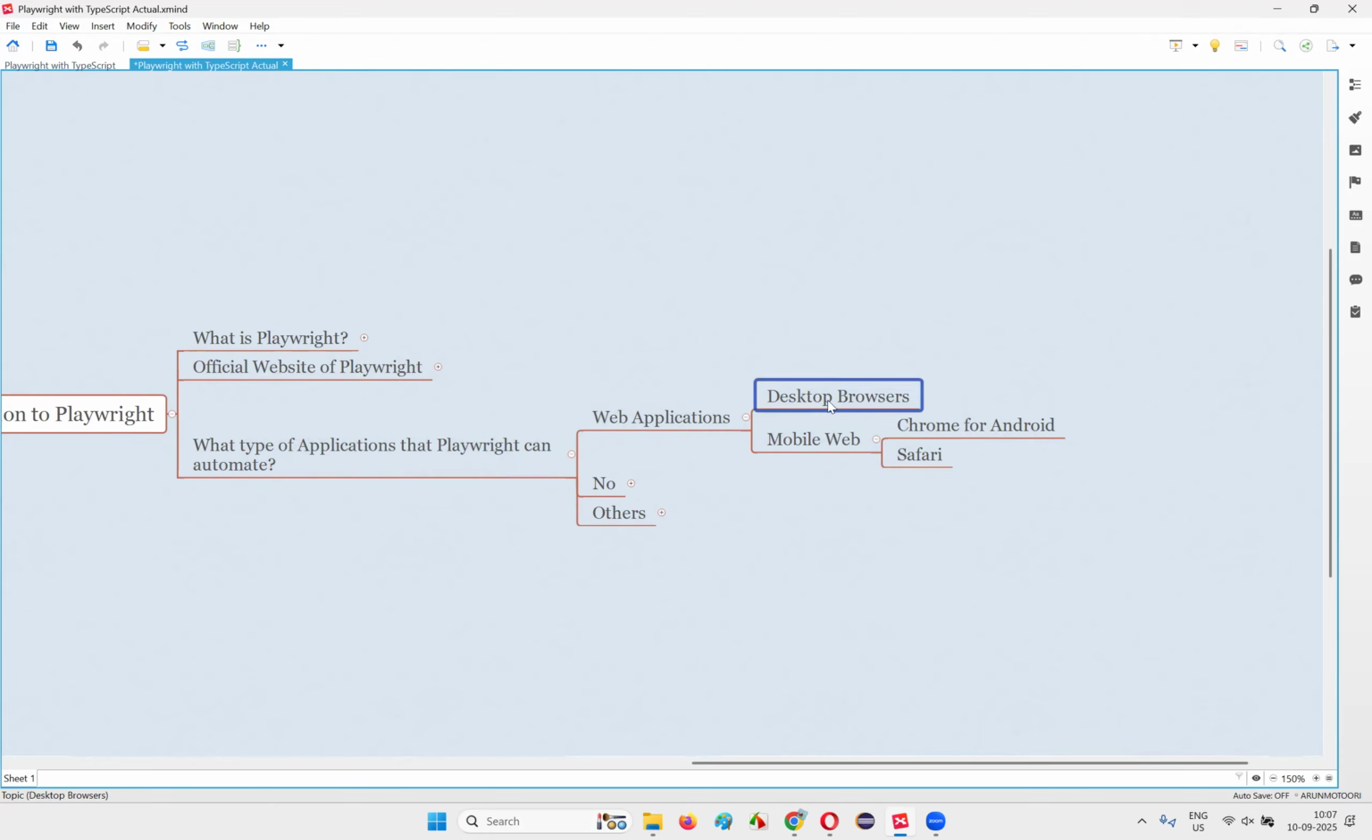It can be either web applications which can be opened in desktop browsers, or in mobile web browsers. So when you write the automation script with the help of Playwright, you can run these automation scripts, written for automating web applications, either on the desktop browsers or on the mobile web. That's one thing you have to understand. And to conclude this at a high level, Playwright is for automating web applications.